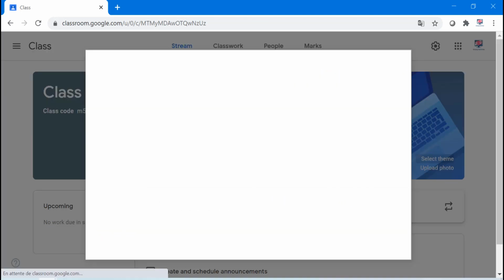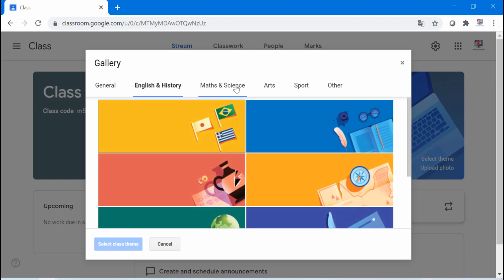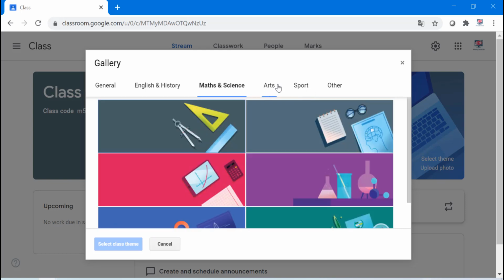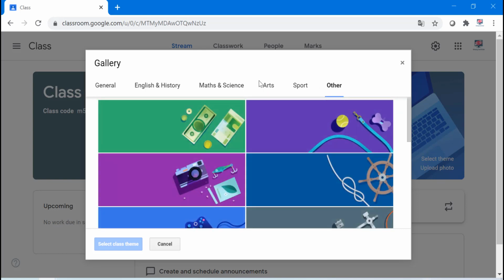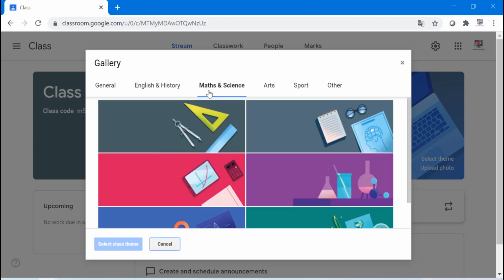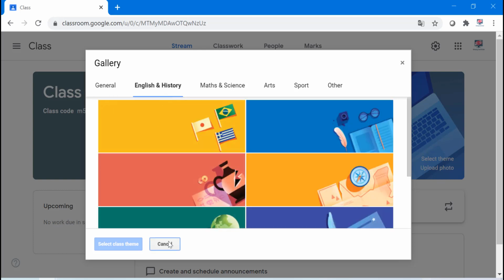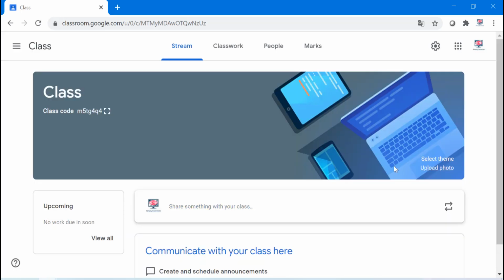Then we could select a theme. So it could be whatever. It could be the themes here like arts, math and science, English, history, whatever you want. Or you could actually upload a photo of your own.